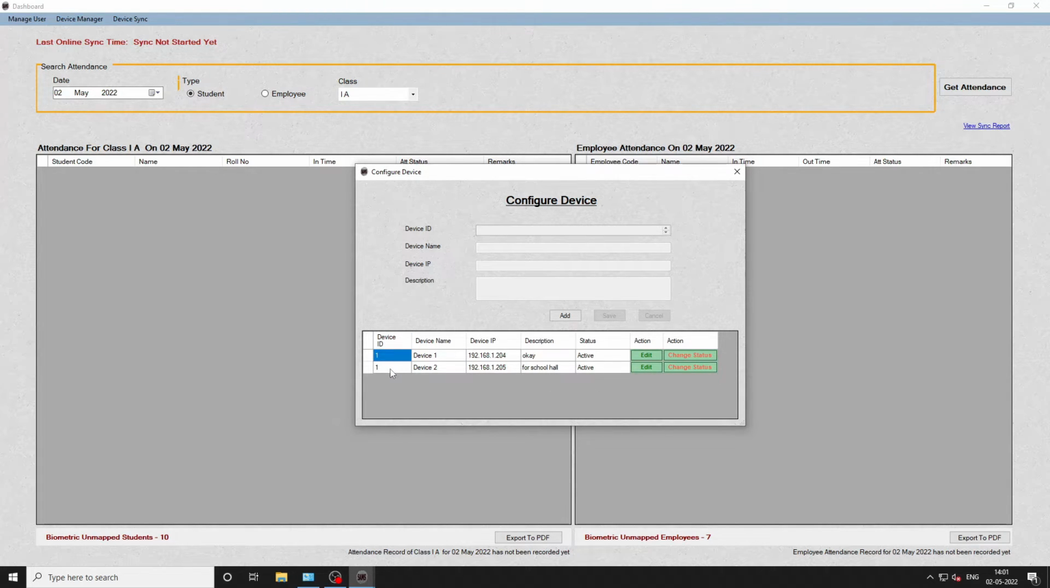The device ID, device name, device IP, description, status, which shows active, action to edit, and an additional action to change status. Click on Action to Edit and you'll be able to make any changes to update the existing biometric device by editing the fields filled in earlier, or you can even replace the device with a different device by replacing the fields with the information of that particular device.